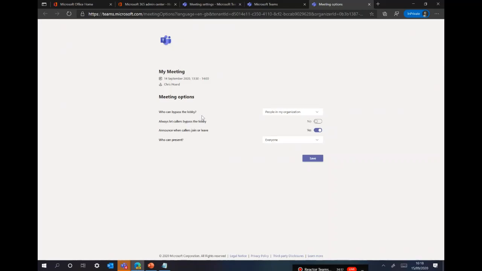That's important because lobbies control who comes into the meeting at what time, or who can indeed bypass that lobby. So we have a few options here, as you can see. Firstly, we don't need to have a lobby at all. We can let everyone bypass the lobby and come straight into the meeting without having to wait. Secondly, we have people in my organization and trusted organizations. We then have only people in my organization, so I might want to let internal people in early, but I might not want to let customers or partners of my organization come in early. And finally, there is an option that has been introduced recently called Only Me. Only Me means that everyone will have to wait in the lobby.